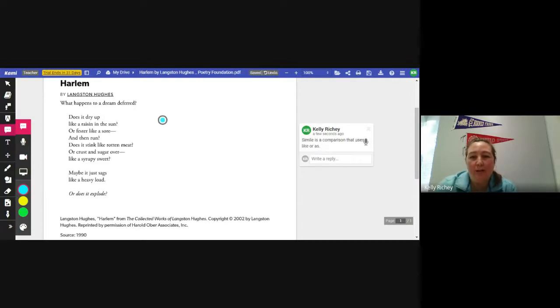Okay, so we are saying what each one of those similes means. For example, the first one says, does it dry up like a raisin in the sun? So does the dream shrivel and die? That's what I'm getting from that. And look at the next one, or fester like a sore and then run. What does that mean? Bother the person. Does it bother the person? Good, Jade.